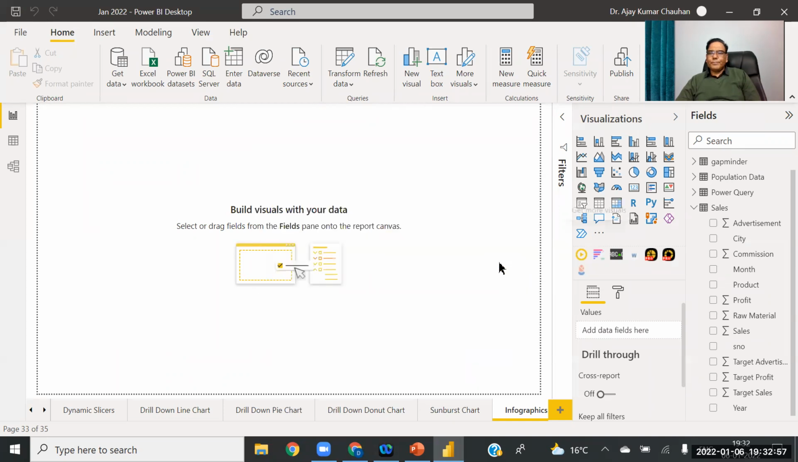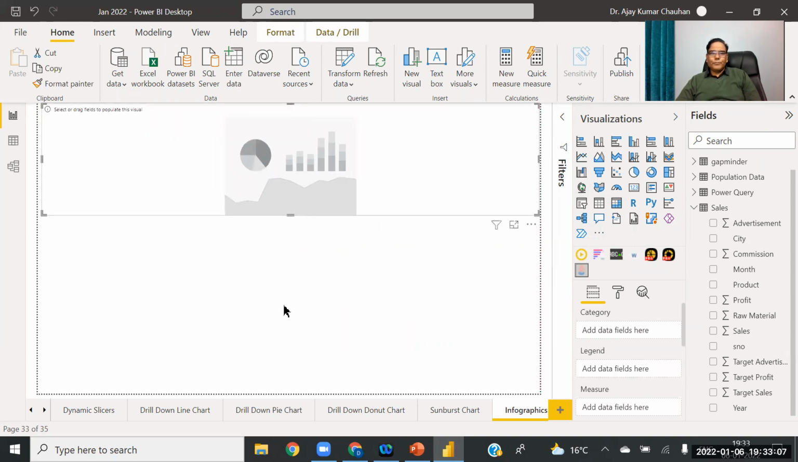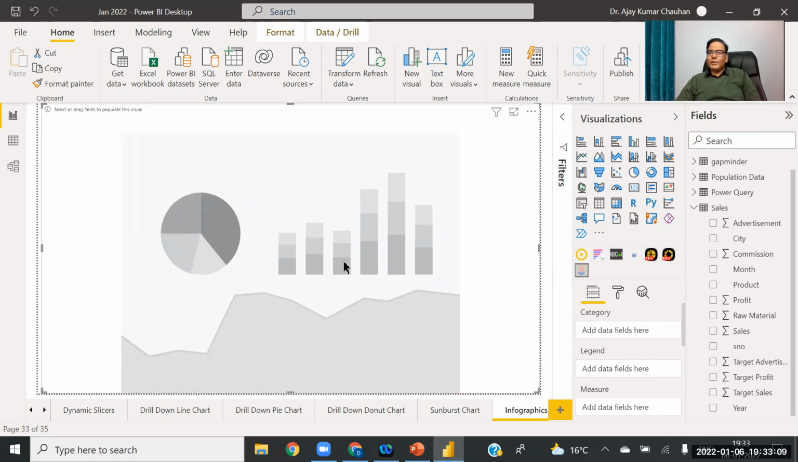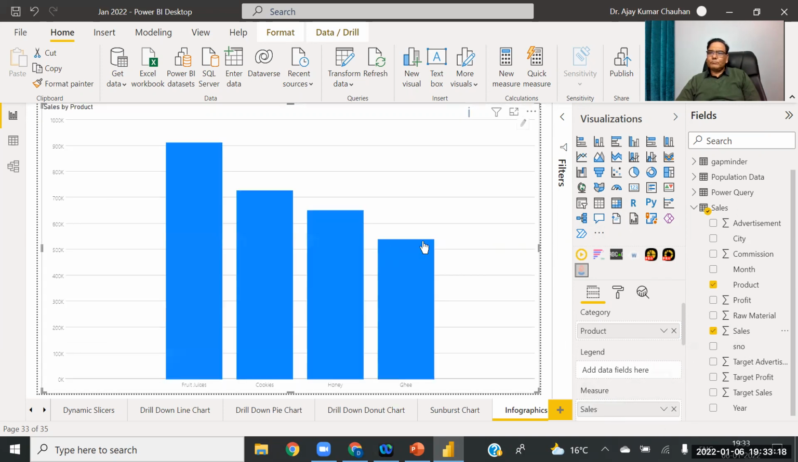They are saying that they are modifying this chart. This is the infographic designer. So let's take product here, and sales in the values. Now you may be thinking, what's different in it? It looks like a simple column chart, but actually it is not a simple column chart. It is something else, so I'm showing you.